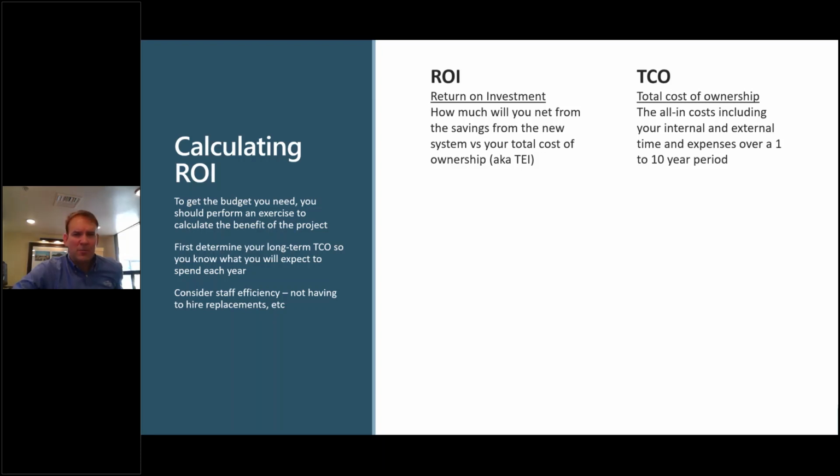And then the other term I'm mentioning is the total cost of ownership. That's your all-in costs over time. So if you take the costs from the previous slide and log them out over a 5 to 10 year period, that's what's considered your total cost of ownership. That's your expense. And then your ROI is taking the efficiencies that you gain from that, subtracting your expenses, and figuring out when you're going to be able to break even.